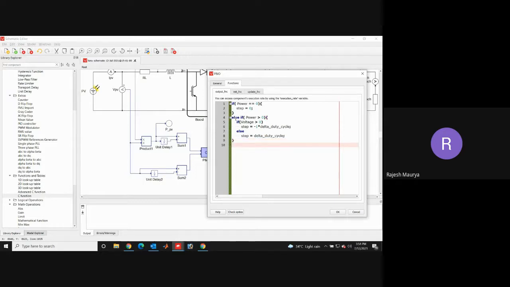So my first condition was if power equal to 0, then step would be equal to 0. Else if, the next condition is power is greater than 0. And inside the power, if voltage is also greater than 0, then step would be minus 1 into delta duty cycle. Else step would be equal to delta duty cycle. Okay.